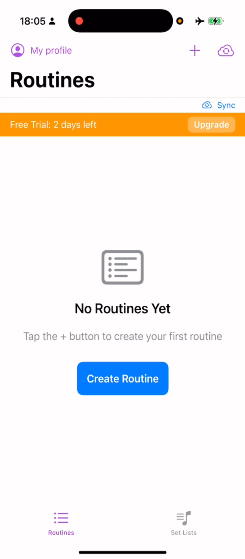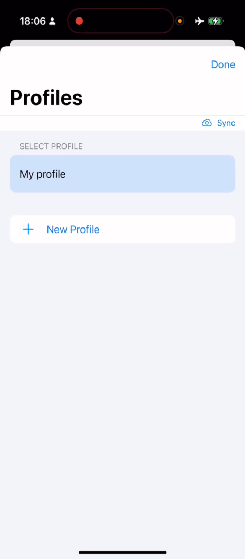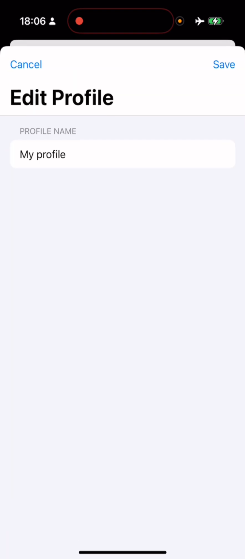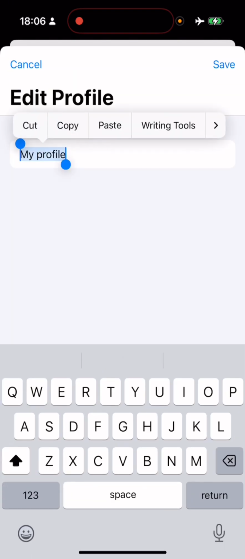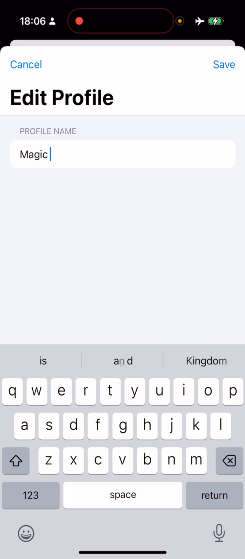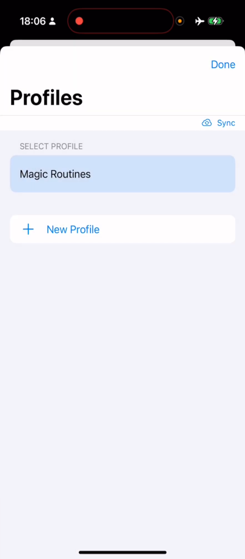When you first open the application, your screen should look similar to this. In the top left hand corner you can see the profile. It says My Profile. Simply tap on that and you can rename it by swiping to the right and then giving it the title you want. In this case, I'm going to call it Magic Routines. Simply click Save and that's going to change it to Magic Routines.